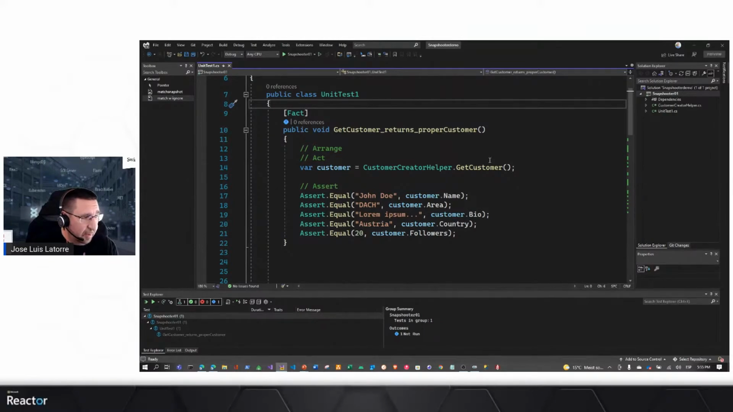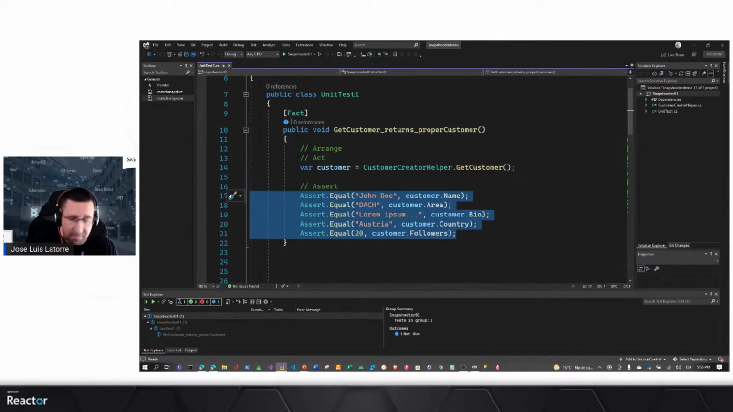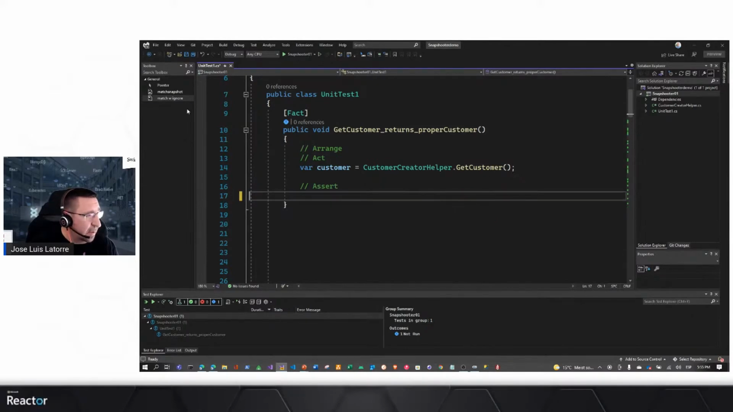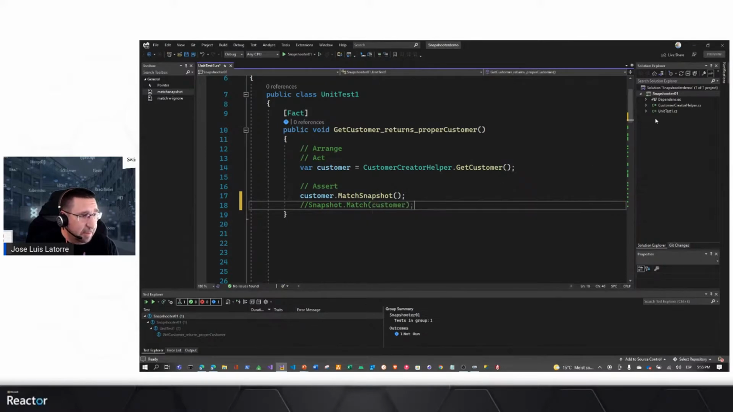That's about it. And then we have a test. This is what we would have as a custom test normally. So we get the customer in the act, and on the assert, we assert several conditions together. So this is usually the biggest problem. We have to write this up and we have to maintain these. And what Snapshooter allows us is that we can get rid of it and we can do just customer.MatchSnapshot. The syntax is very simple.